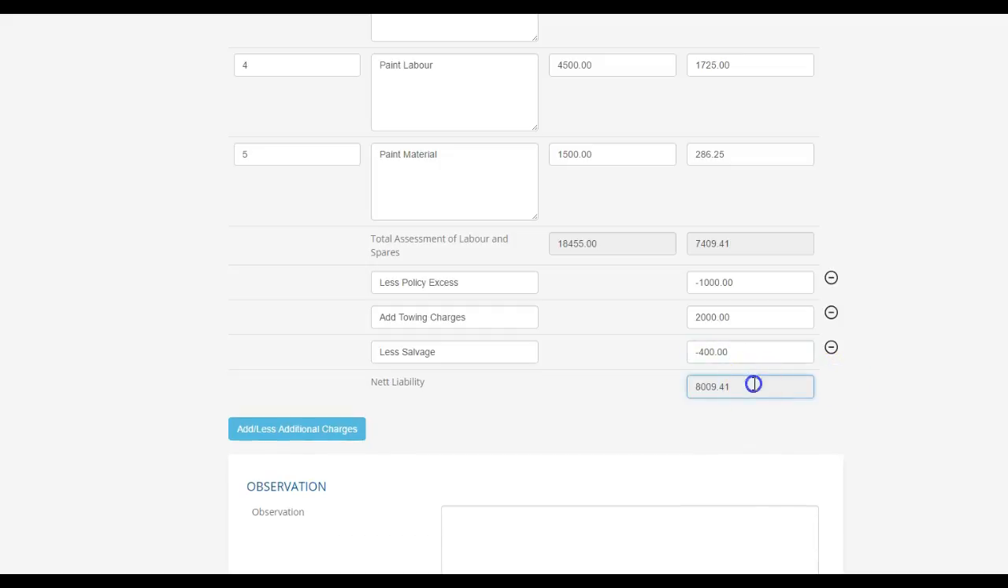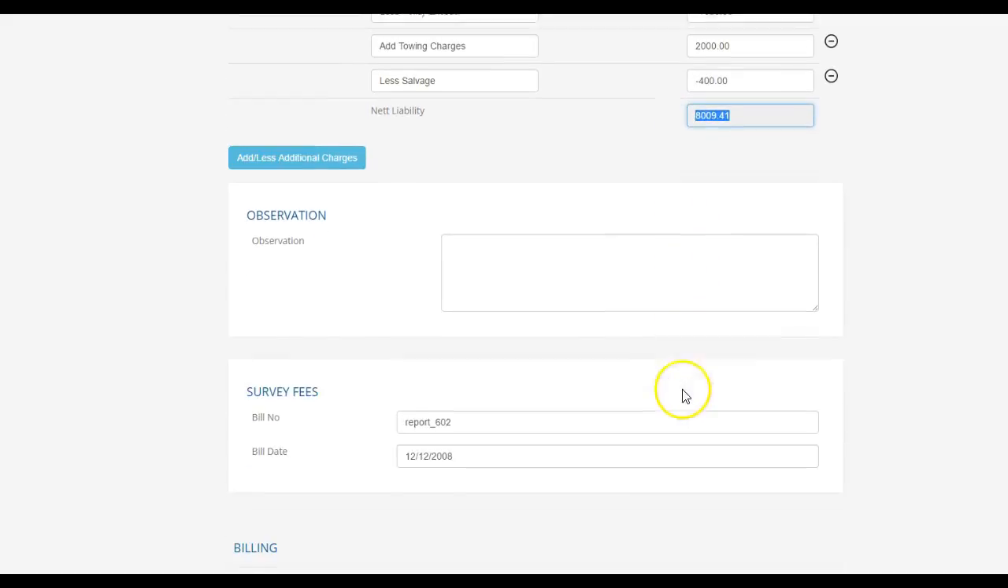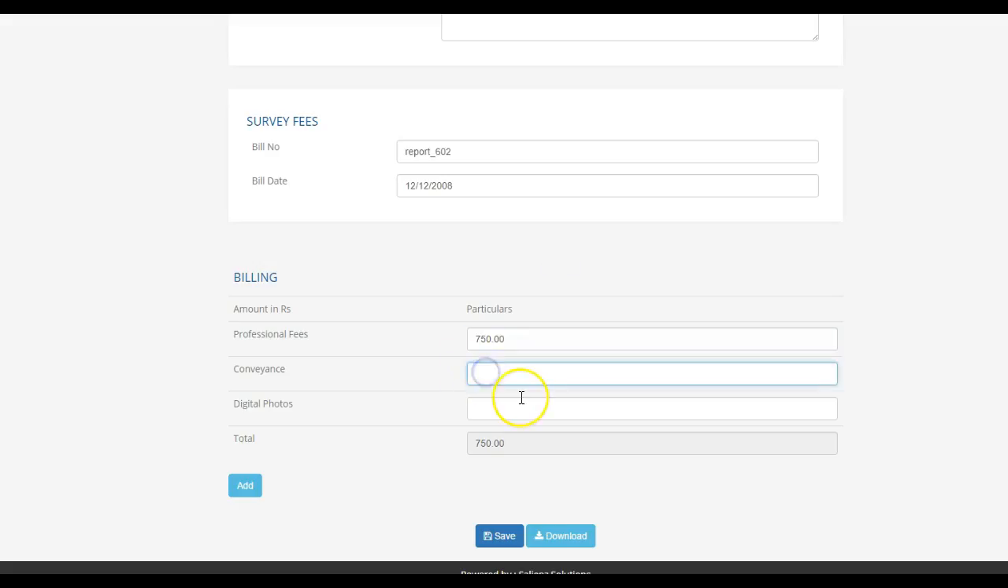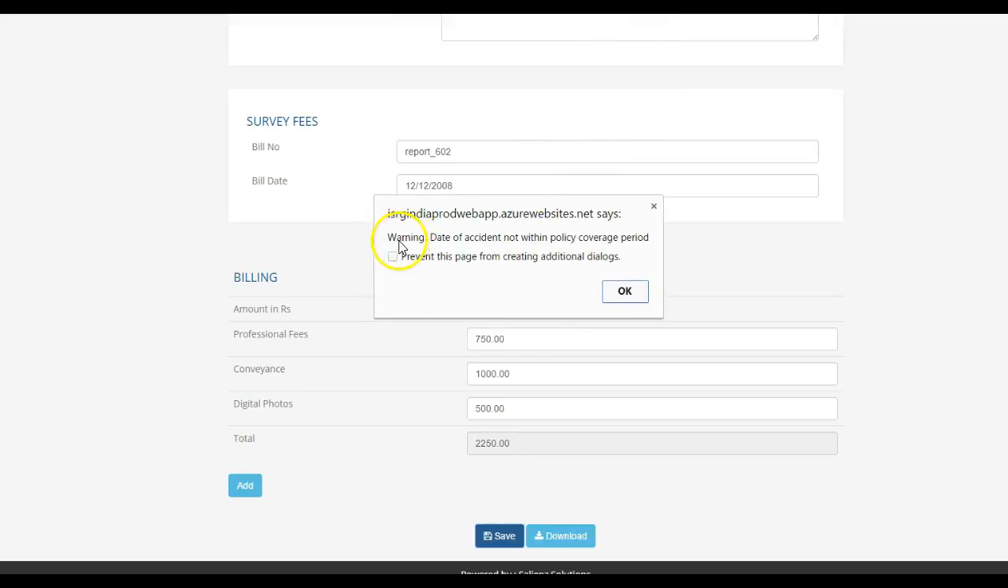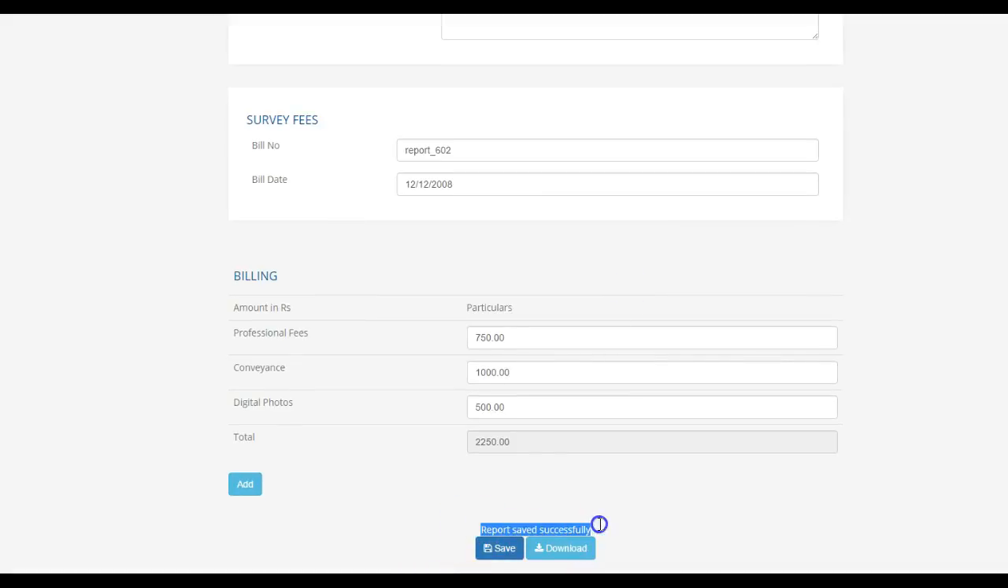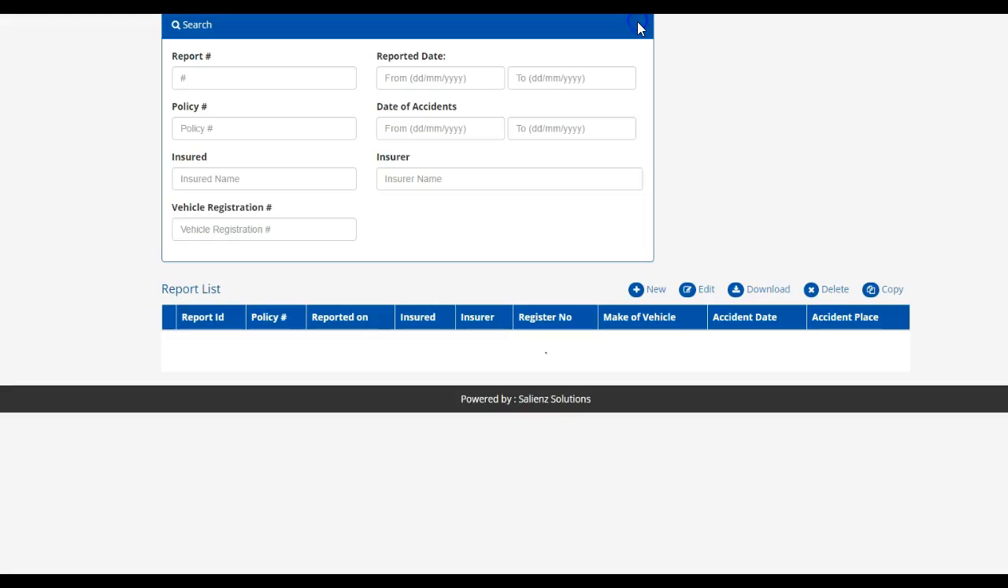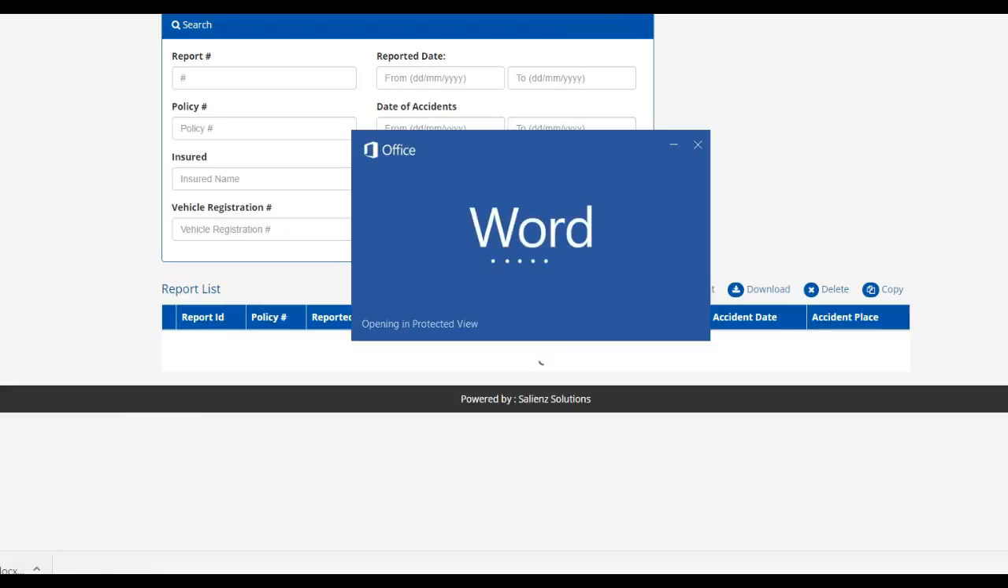So once the summary is done, the net liability is calculated, and finally the professional fees is calculated automatically. If you see here, 750 rupees is calculated automatically based on your estimate. You put in all the billing section and then click on save. So this saves the document finally into ISRG, and it now gives you a warning telling that the date of accident is not within the policy coverage period. So some validations are handled in order for you to avoid some mistakes. So you can click on download document finally to download the Word document.